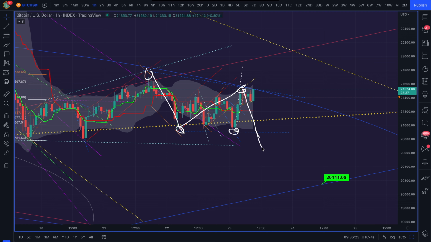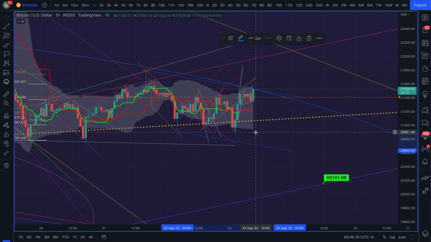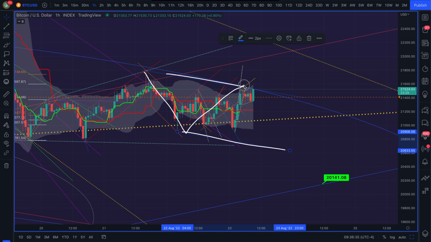So if it comes down here, then you just grab this line here and move it down. And if you move it down, we have, well, even if you don't move it down, we have a downward channel. So 1, 2, 3, 4, and then we're going to break up and out of this blue, which will take us to the yellow and out of this yellow. So we can see that forming.